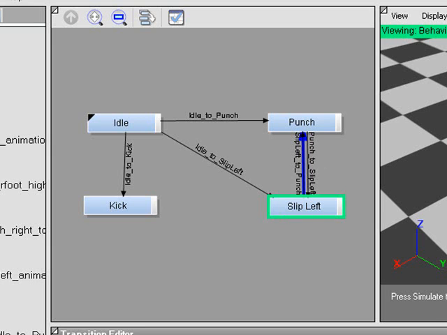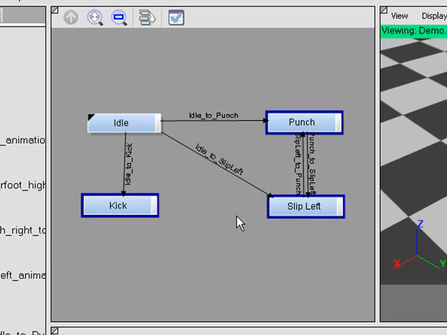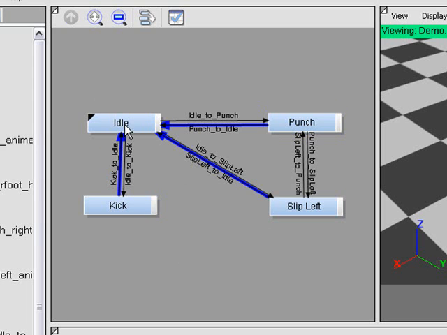Finally, I'd like to have transitions back from all three of these states up to idle. And a quick way to do that is just to select all three, select the first one and then control click on the other two, and then just drag from any one of the selected states over to the state you want to create transitions to. And you notice it creates transitions from all three of the selected ones back up to the one I dropped onto.